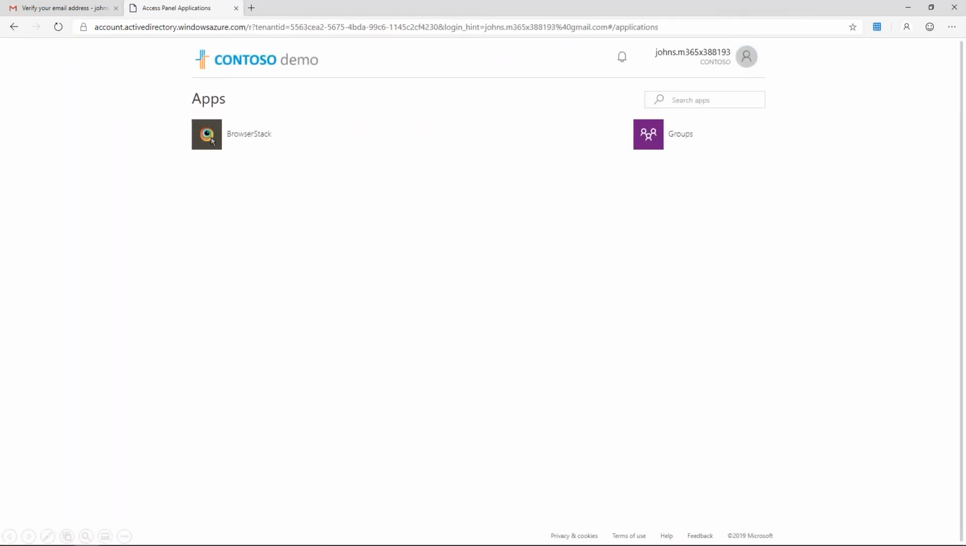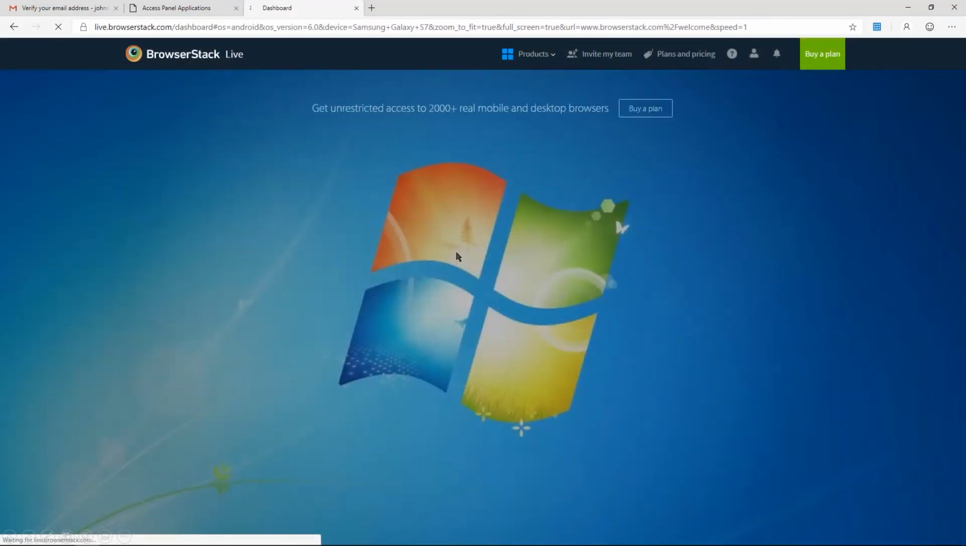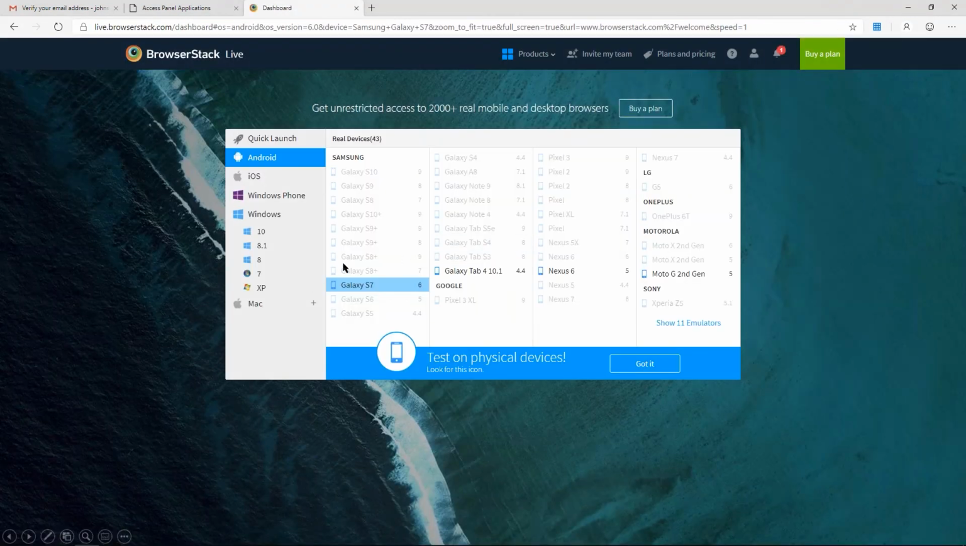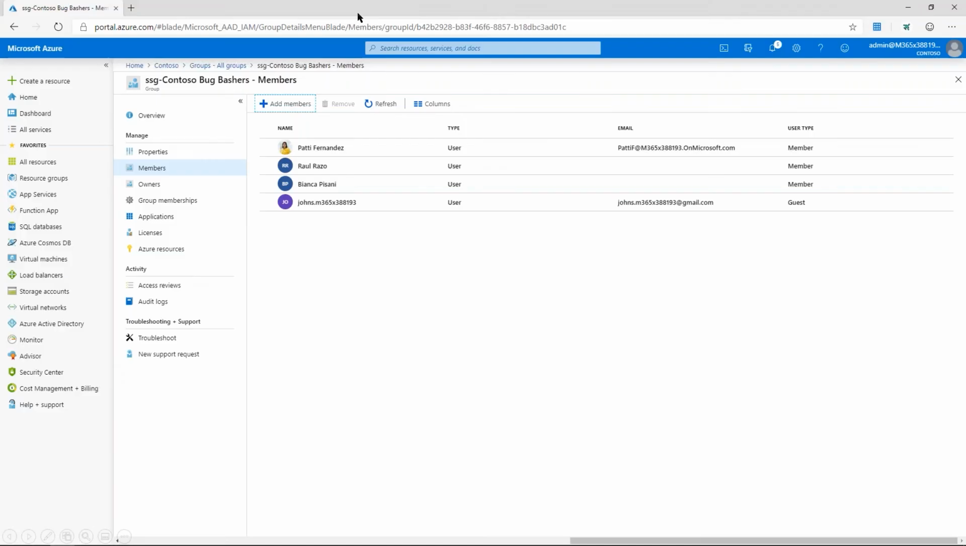And here are the applications. We're going to be using Browser Stack for this common testing application here. And who are we going to sign in as? We're going to sign in as John, who was just invited. So the application is going to launch and log in the external user automatically. All right, so as soon as that partner user accepts the invitation to join your directory and is added to that bug basher security group, they have access to all the same apps and resources that other internal members of the group have access to. In this case, they're all able to access that Browser Stack SaaS application and collaborate on testing.